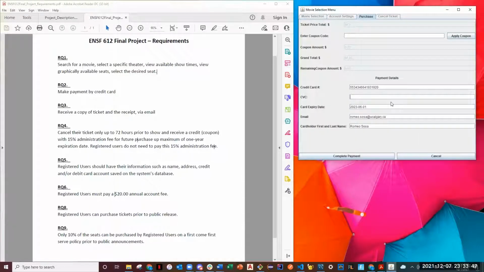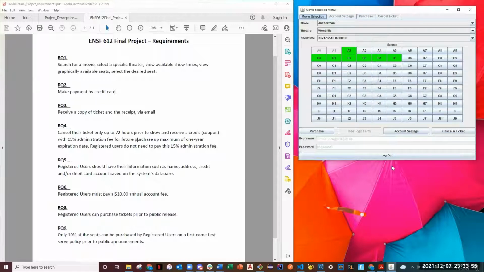And once again, we can see that the purchase is fine here. Complete the payment, and let's check our email. We should see a bunch of tickets. In this case, we're using the romeo.sosa@ucalgary.ca email, so we won't actually see the emails available to us. What we could have done is gone in and entered our actual email to see the results.